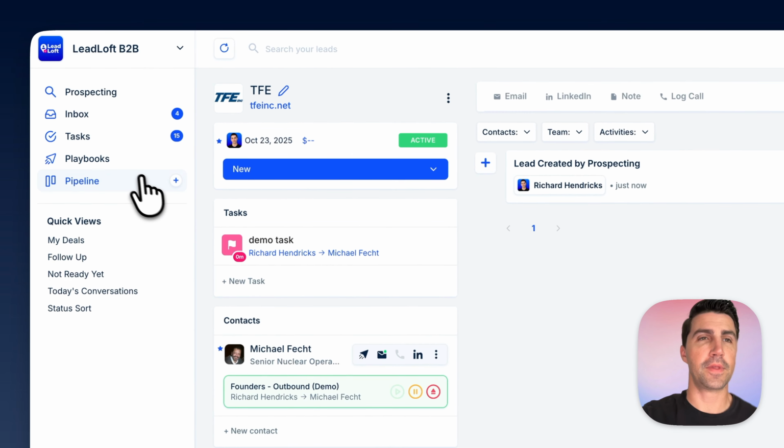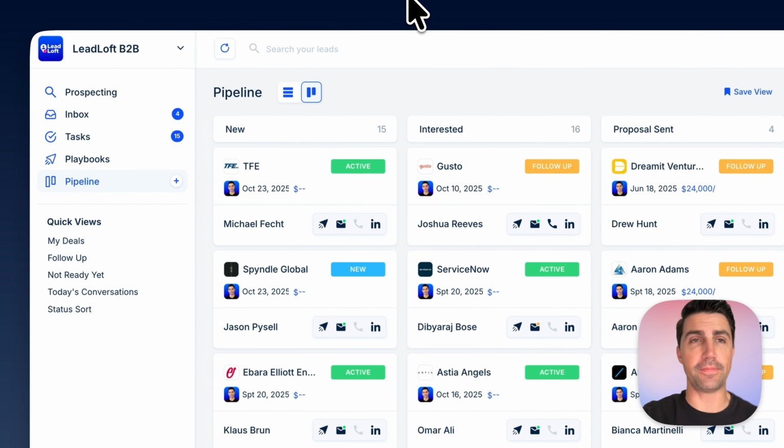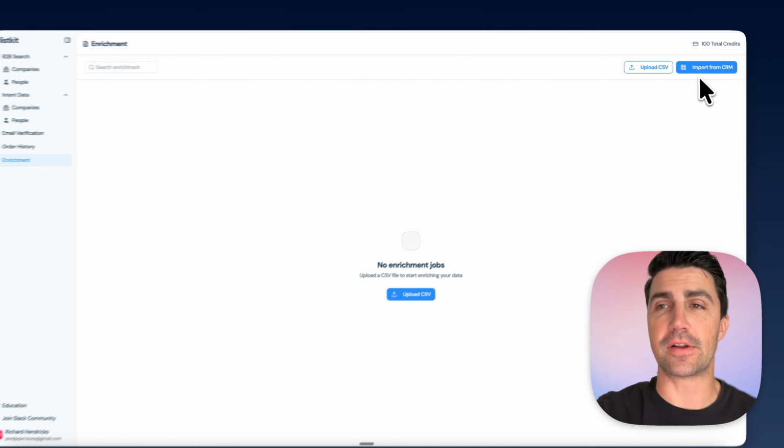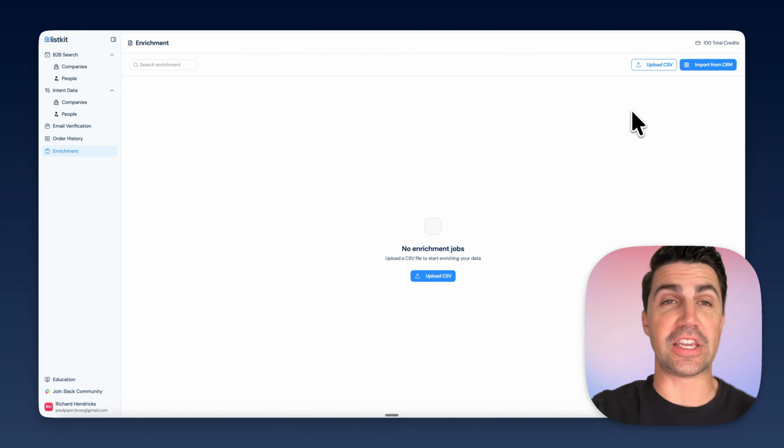And then something to note here is that ListKit does offer enrichment. So I can hop into ListKit here, go to the enrichment side of things. I can import CRM data or upload CRM data, and then actually enrich that data. LeadLoft can do this exact same thing.